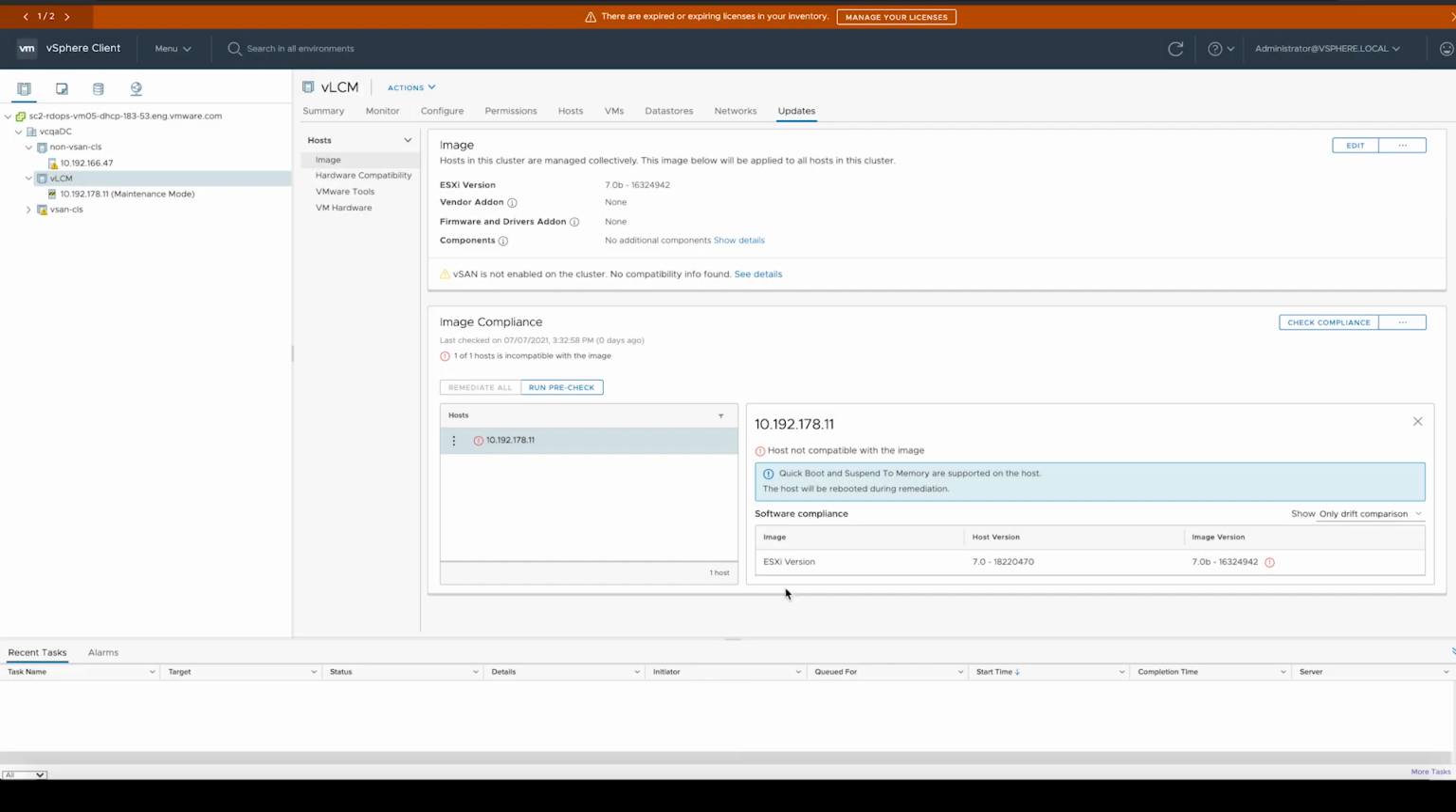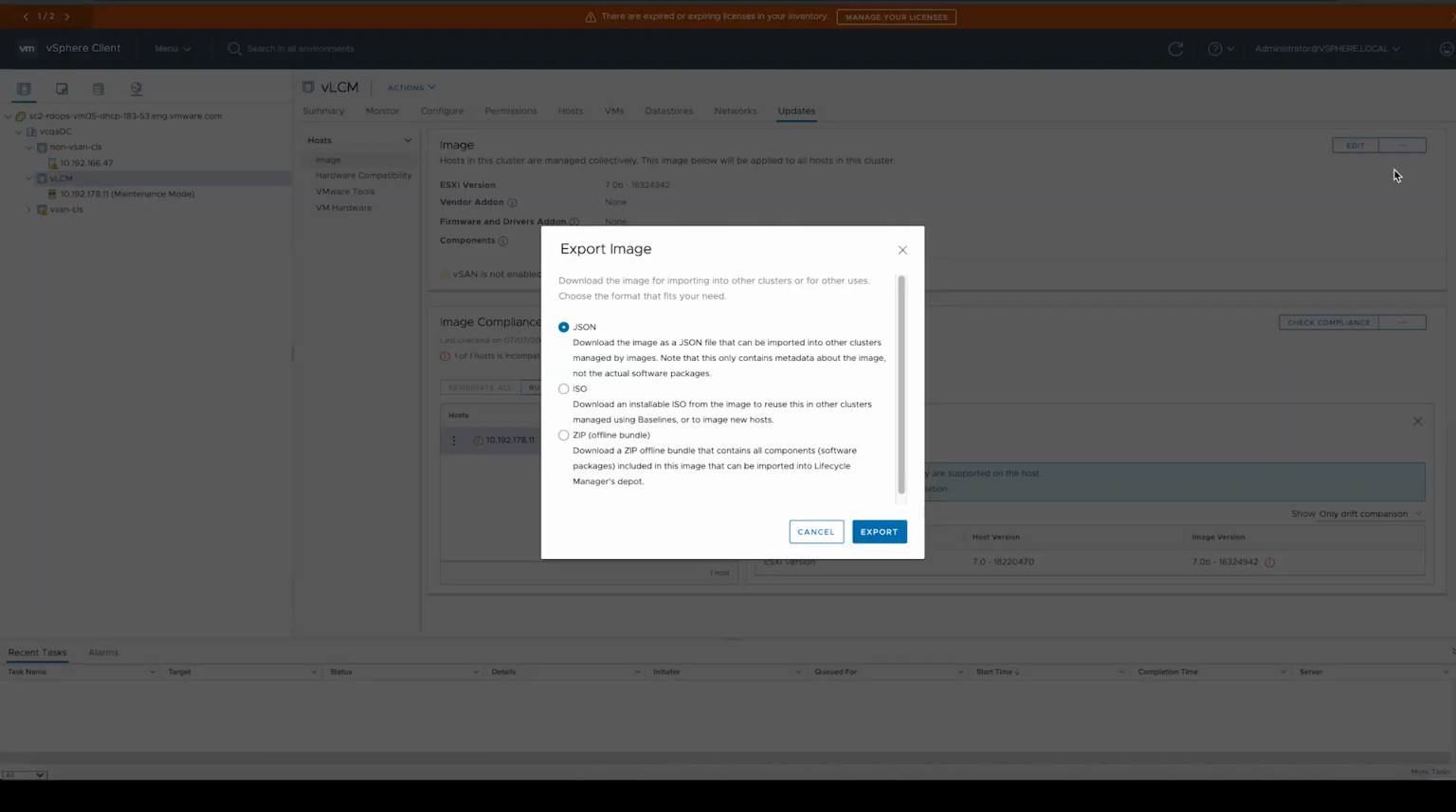Speaking of baselines, we address the currently missing export and import functionality. Now you can easily export a cluster's desired state in a JSON file, which can be easily edited manually. Note that all the components from the JSON file must be present in the depot of the vCenter server it's being imported into, otherwise the import will fail. This is why there is a possibility for a cluster's image to be exported as an offline bundle, for importing into a VLCM depot. There is also a third way of exporting as a bootable ISO that could be imported in the VUM depot and used in baselines.